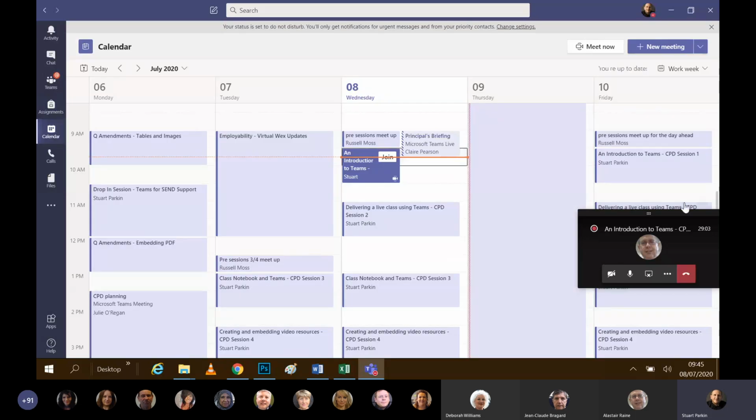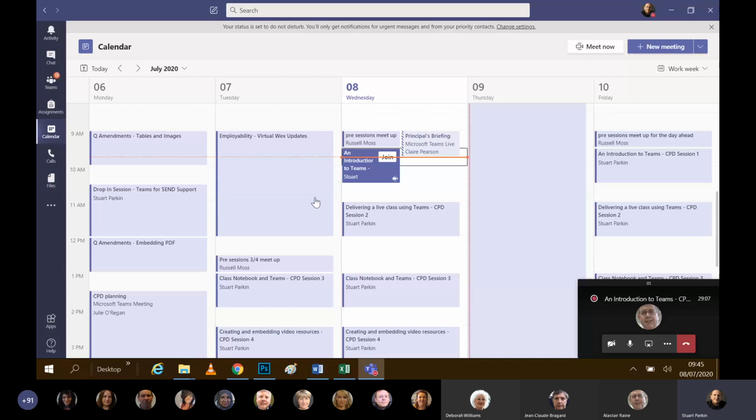The calendar tab, you can see I've got quite a full week. Here's a list of all my meetings this week. I should also say this is linked to your Outlook calendar. So if you create a meeting in here, it will synchronize up with your Outlook calendar and vice versa.